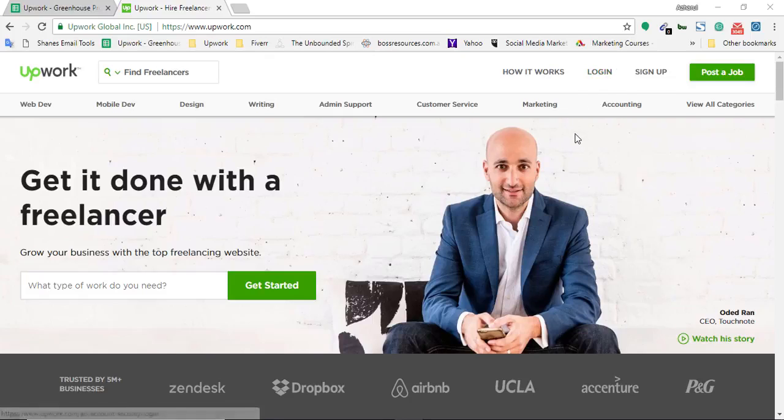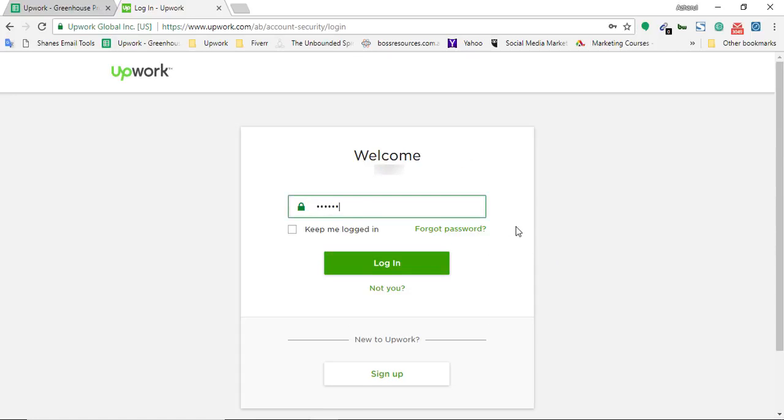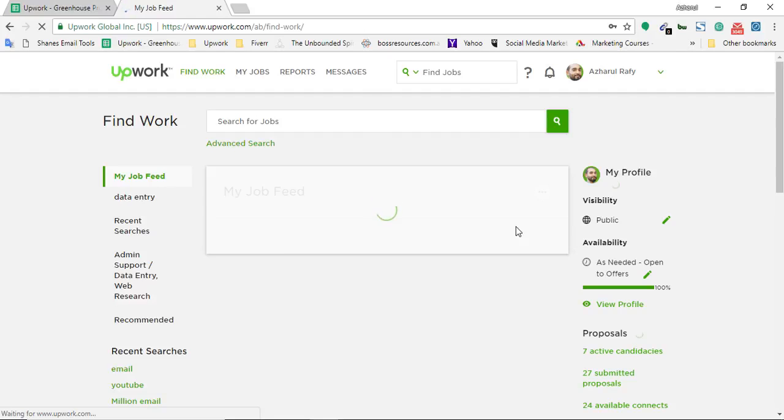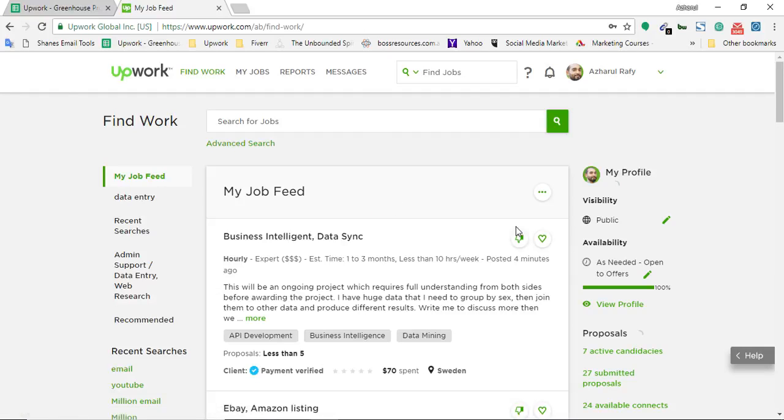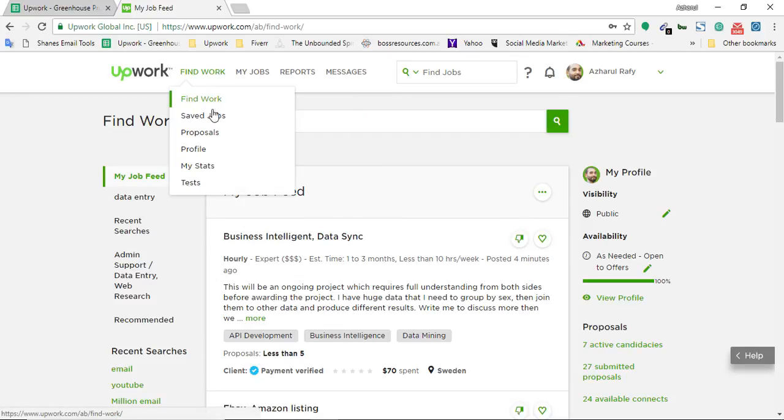So if you don't have a profile, you have to sign up. It's very easy and straightforward. And then you have to sign in. So as I have already a profile, I'm going to click on login here and put my username and password. Okay, so here I am in my Upwork dashboard, and on the first page on find work.